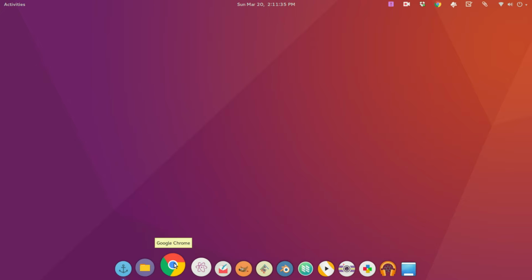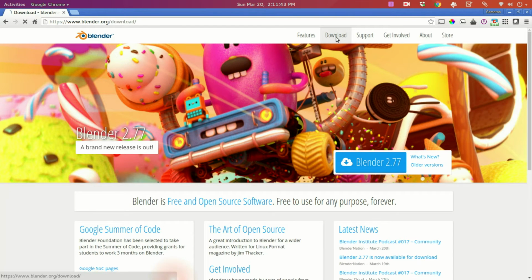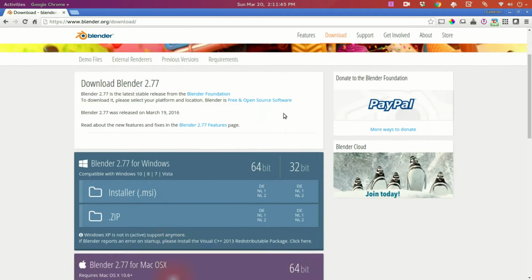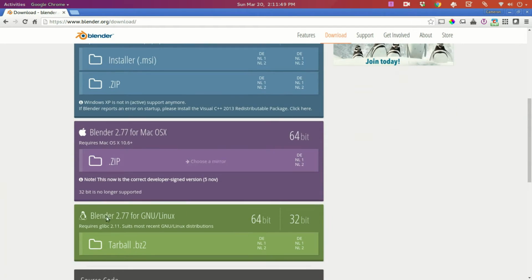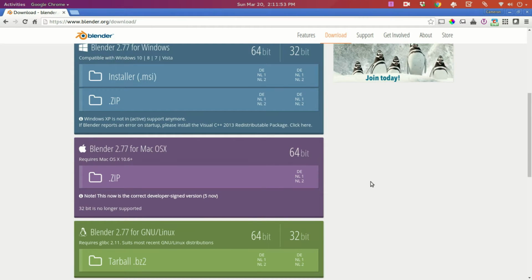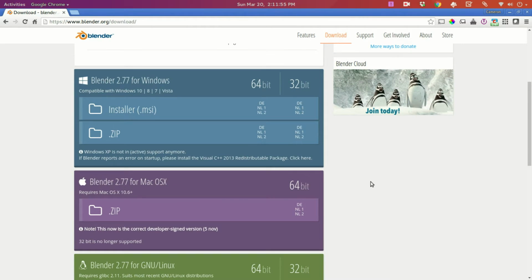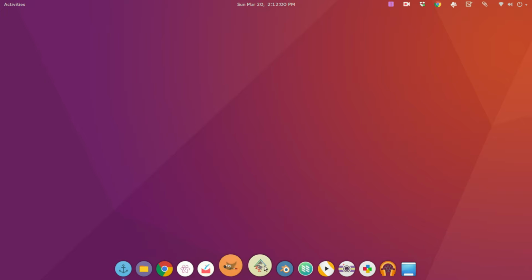So the first thing you're going to want to do is go to blender.org. You'll notice a download section here, and it doesn't really matter what system you're running, whether you're a Windows user or an Apple user, or you're running Linux like I am. There's a package that's going to suit your needs. So just go ahead and install it.